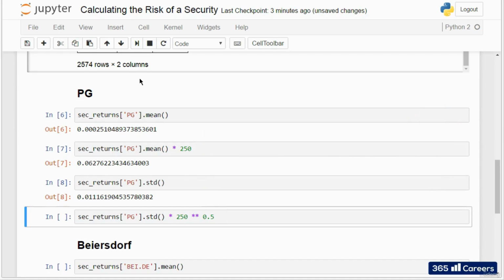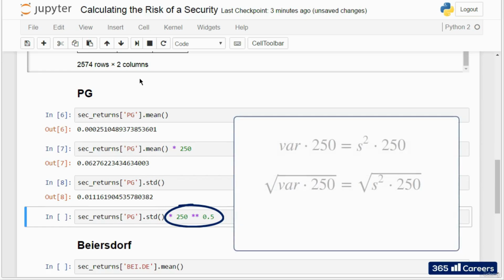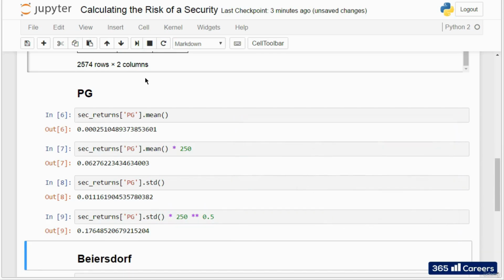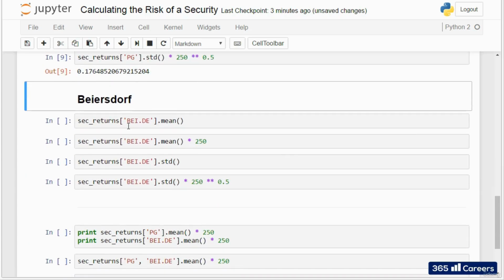To annualize this figure, besides multiplying it by 250, don't forget to raise to the power of 0.5. You will take the square root of 250, and you should not forget to do this, because the standard deviation is, per se, the square root of the variance. Next, we repeat the same procedure for Beiersdorf.